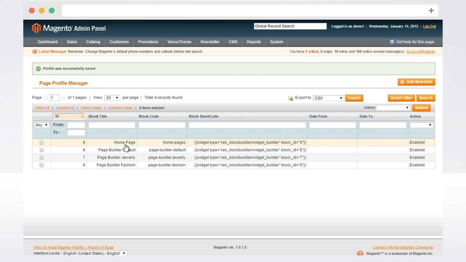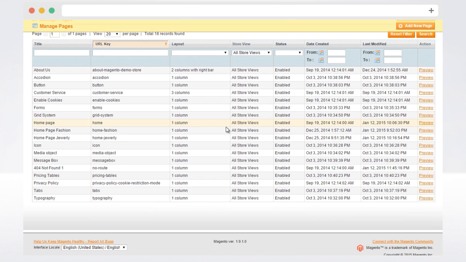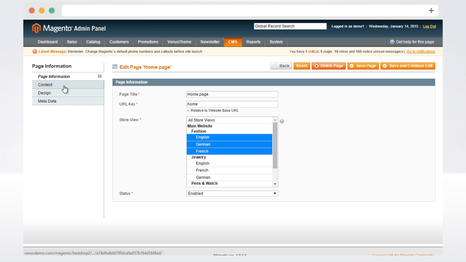And now it's time to show the layout on your front page. So go to CMS and Pages. You can create a new page or use an existing page here. We're going to use Home Page. Assign the Store View, then move to the Content tab.